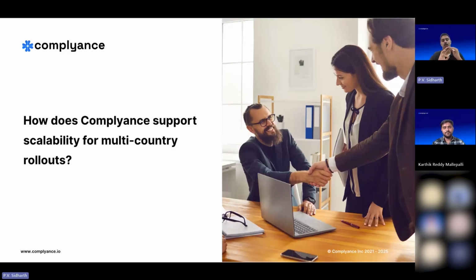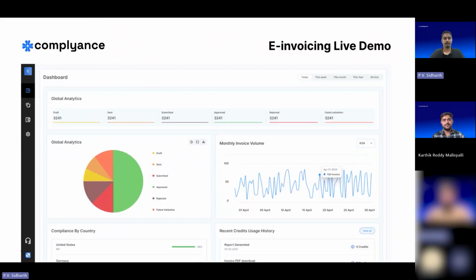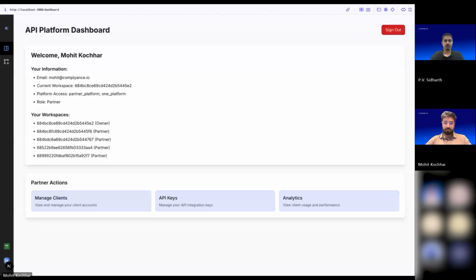Okay. So relating to this, I think Mohit also will be showing us a demo. So without further ado, I will hand over to Mohit for showing the live demo. Yes, over to you, Mohit. Sure. Thank you, Siddharth. Thank you, Karthik, for that. So I quickly just share my screen. Siddharth, just confirm, is my screen visible? Yes, Mohit, it's visible.